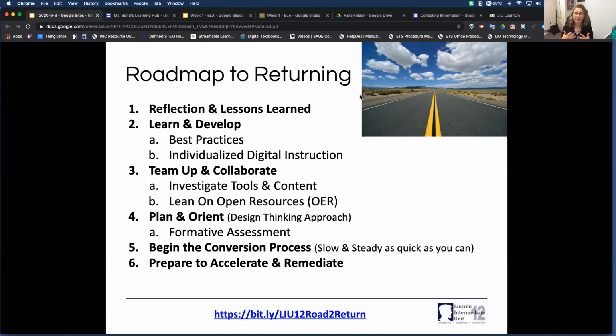Our roadmap involves these 6 steps. The first one is the idea of reflecting and identifying lessons learned. I would hope if you've started school this week that you've already started that process. You've already reflected and said, these are the things that worked this fall, these are the things that didn't, I'm going to keep these in my toolbox, I'm going to throw these out, or I'm going to fix these because this didn't work. Those are all things you want to keep in mind as we move forward.